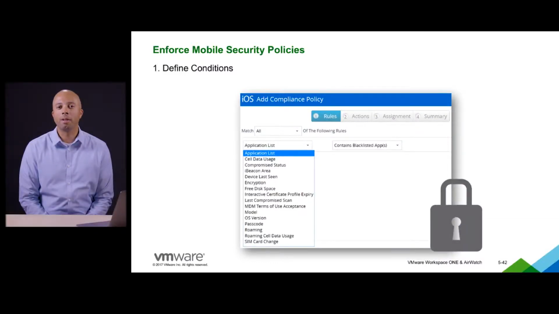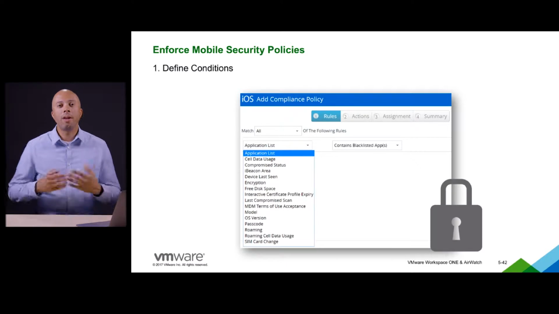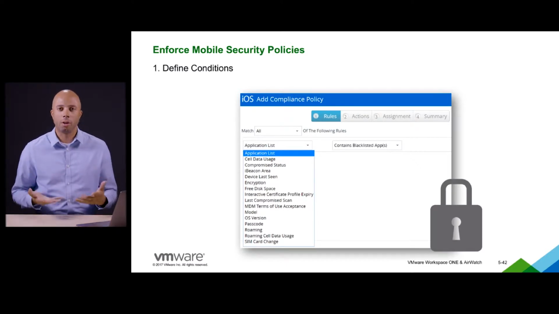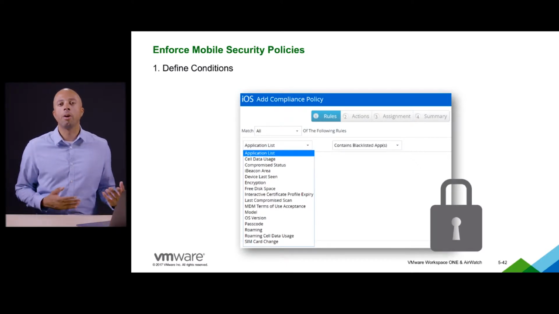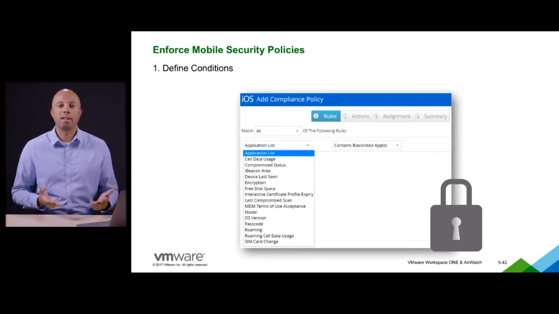Enforcing mobile security policies, we need to first define what conditions need to be broken. These are our rules. If our end user breaks rules on their devices, then they're going to have a consequence. And this way, the AirWatch engine can monitor the security of our devices without you as an administrator constantly checking up on each device that's enrolled.